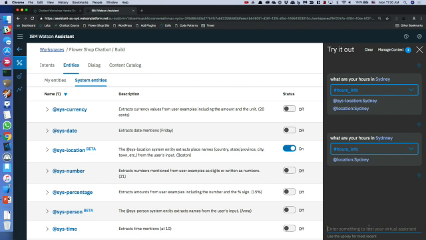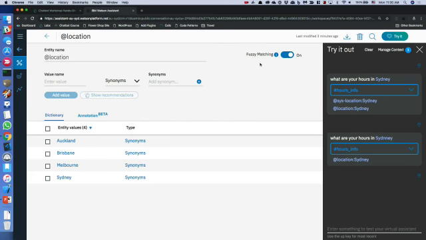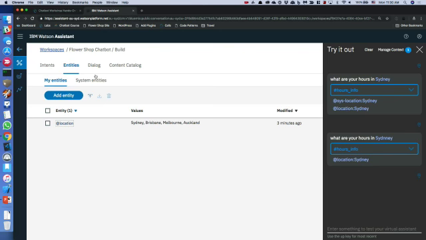Now I'm going to do, what are your hours in Sydney with 2 N's? And we don't get it. So this location is a collection of a huge list of cities and regions and countries, but you have to type it in correctly. So it's not forgiving. In our case, we define an entity with fuzzy matching on, which means the user does a typo, doesn't matter, it will still be detected.